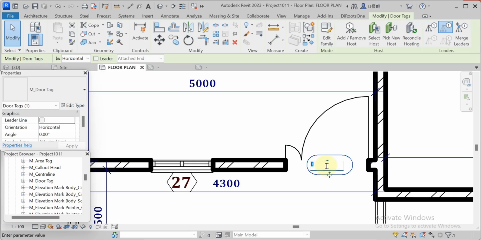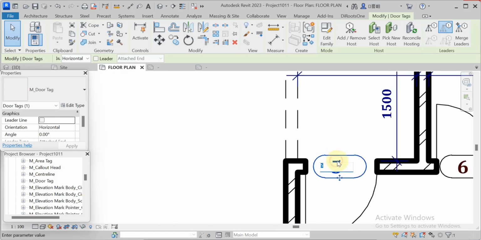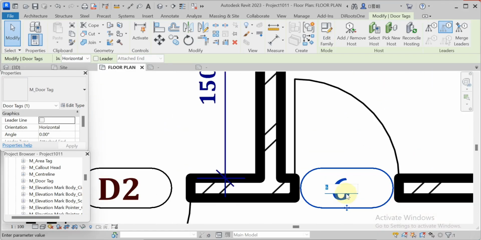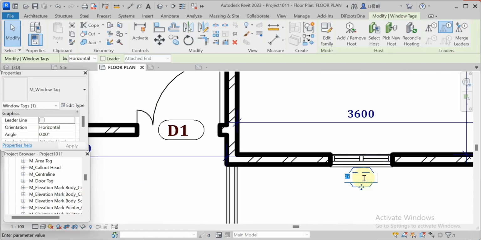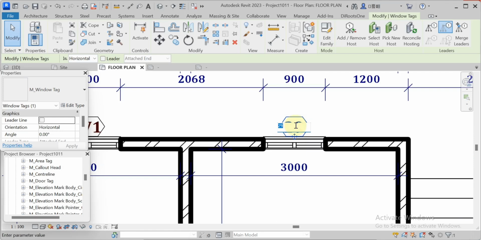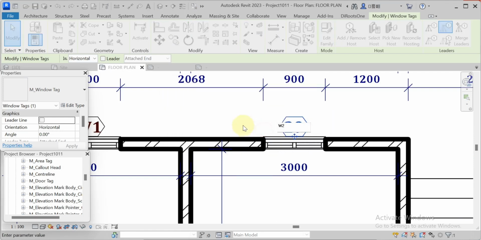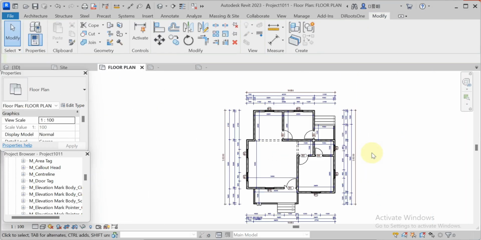Select this. Let's have D1. Okay. This is the D2. Okay, we have the D3. Then for the windows, select it. Let's have W1. Okay. This is W2. W3. This helps identify elements clearly in your drawings.